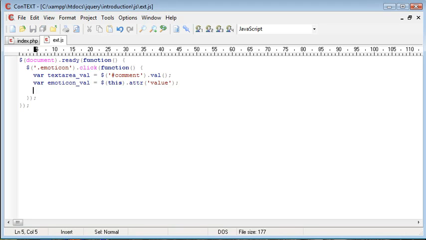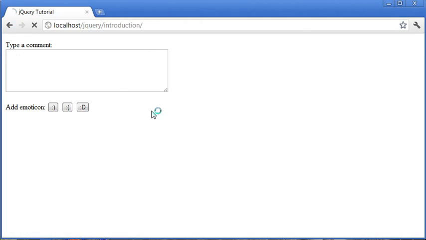So we can go ahead now and just alert these out in turn to check that we've got everything correct. So I'm going to go ahead and alert text area val, and then I'm also going to alert emoticon val. So essentially what I'm going to do now is refresh. I'm going to type something in here, and I'm going to click this smiley face. The first thing we should see is the contents of this text area, and the second thing we should see is the smiley face.